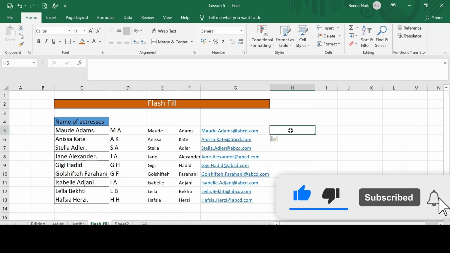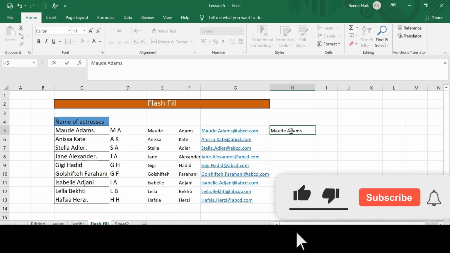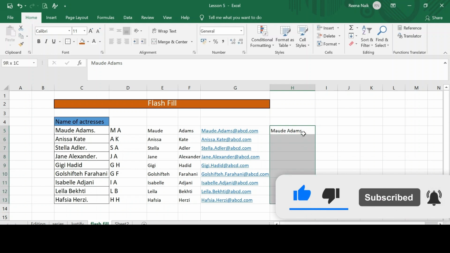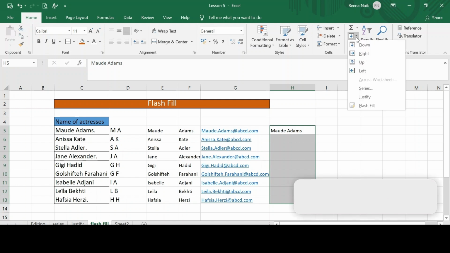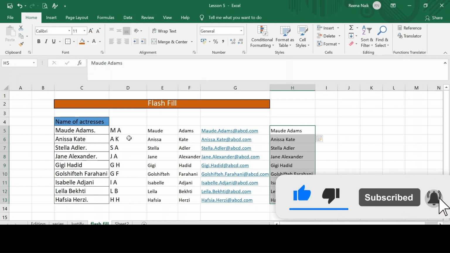The next is that if you have the email IDs and you want only the names to be taken out from the IDs, in such a situation do it vice versa. Okay, give the first name, space and Adams. Go and Flash Fill it. You will get the employee's name. Here I have taken the actress, but you will get the employee's name.